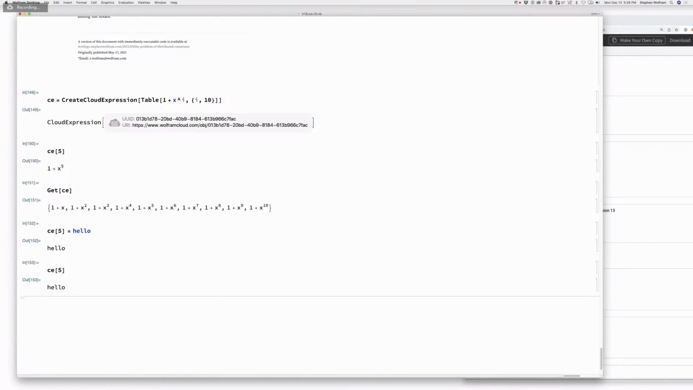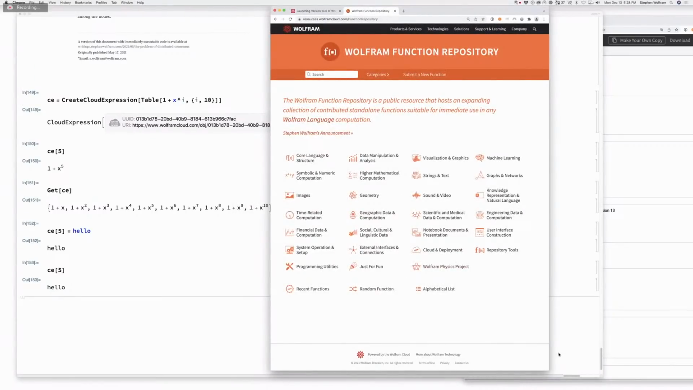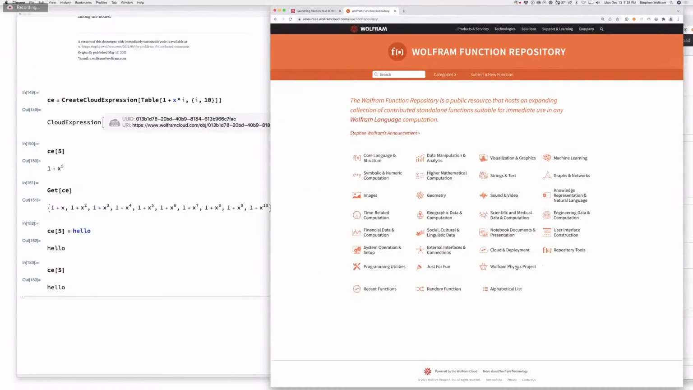Okay, another area that has advanced a lot since the last version is the function repository. We now have about 2,300 functions in our function repository, and there are all kinds of interesting things there. The function repository is a great place to find specialized or ahead-of-the-curve functionality that hasn't yet made it into the main system and might not for years to come, but the function repository has versions of that.